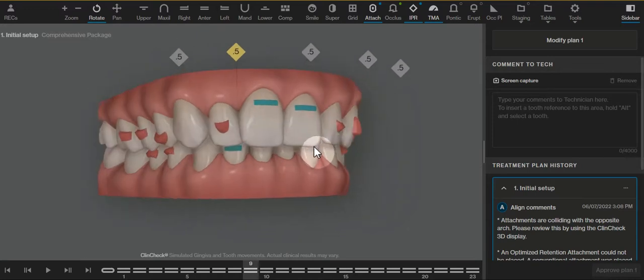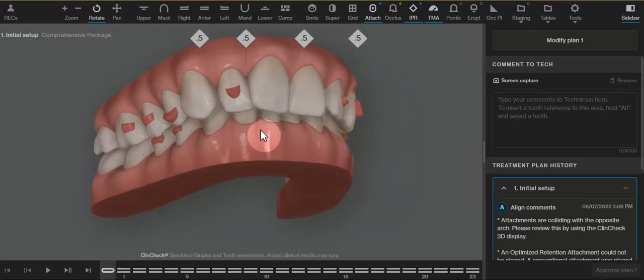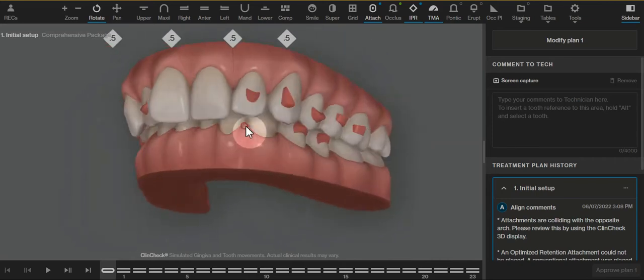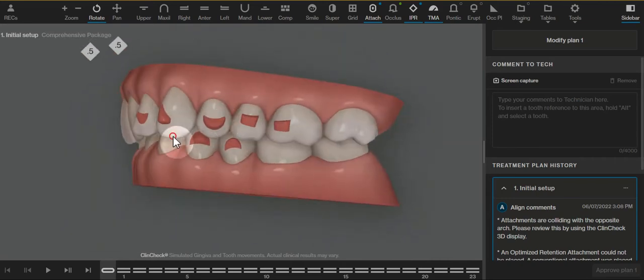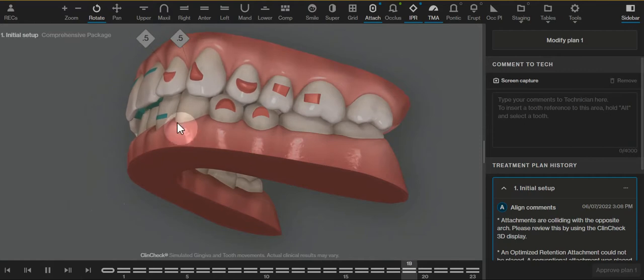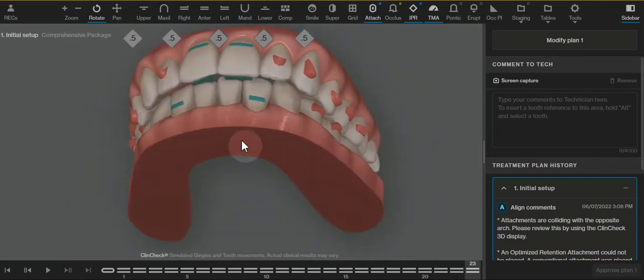Hi, doctor. This is a case that starts off as a deep bite with a class 2 molar position. And as we play the ClinCheck, we can see upper anterior IPR. The upper centrals are being tipped forward with the roots tipping back and creating a really nice overjet.